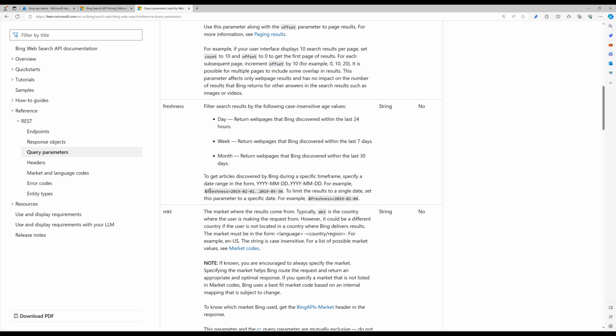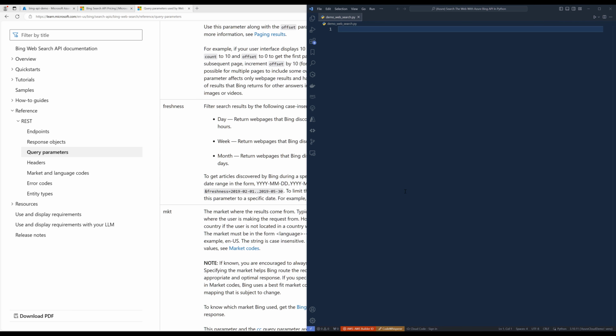You can also set the date range using this format here. So right here's an example to specify the date range. And those are the parameters that I commonly use in my Bing Search API query. Let's go back to the Python script.